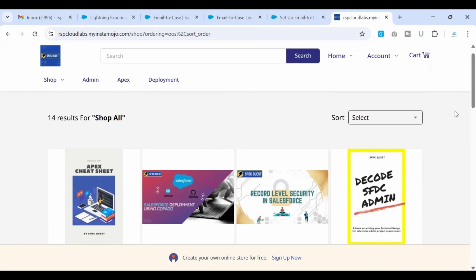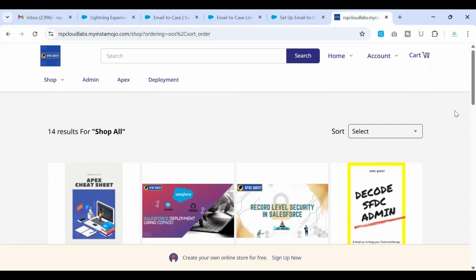Now, the thing that we are trying to solve here is how to create a case when a customer sends an email to an email address. In order to do that, that is where the email to case feature comes into picture. So that takes us to the next part, in which we'll implement how to set up an email to case feature in Salesforce.